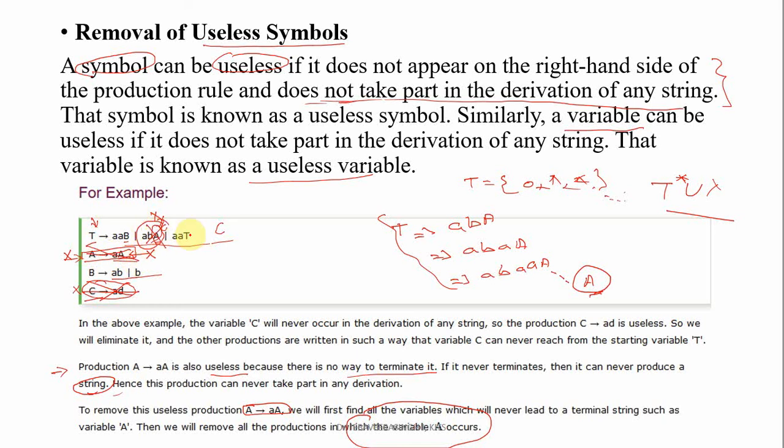This production will also not be there in the grammar after we remove the useless symbols. Remember, we have done only the first step in the simplification of context-free grammar: removing the useless symbols. If a symbol never appears on the right hand side of any production, remove it. Also, if it does not take part in the generation of any valid strings, then it can be removed.